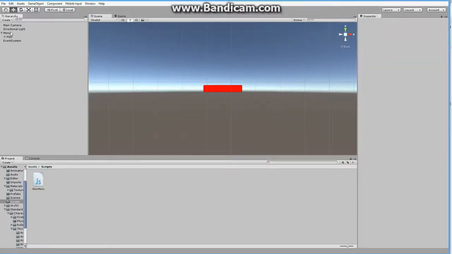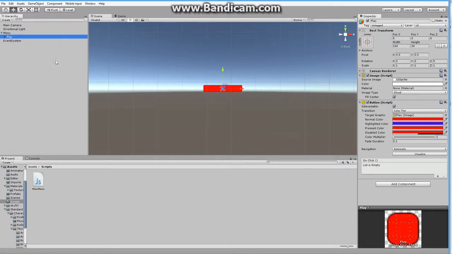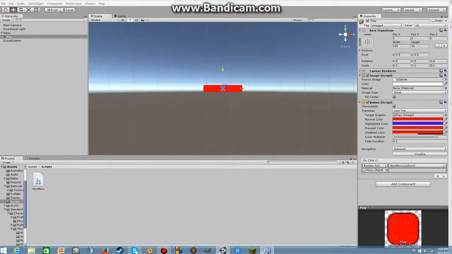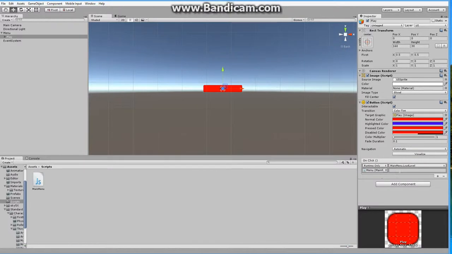Save that, and click on our play button, add an event, on click, drag the canvas or menu right here, and click on the function, main menu, load level. So remember, instead of having to create a single function for each level, we can just do this and type in the level name right here. So main world, was it called? There. So now we have many buttons. All we have to do is just change this to like credit scene, level 2, level 3, level 4, whatever. We don't have to create a new function for each level.